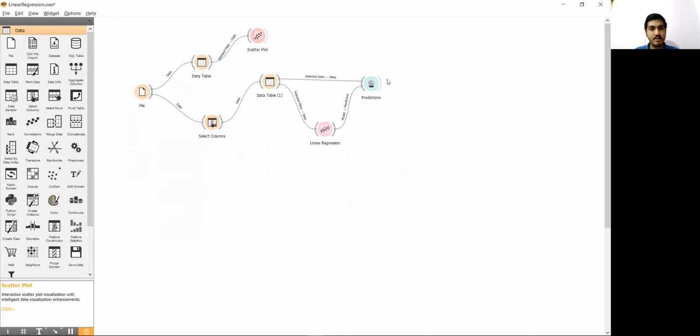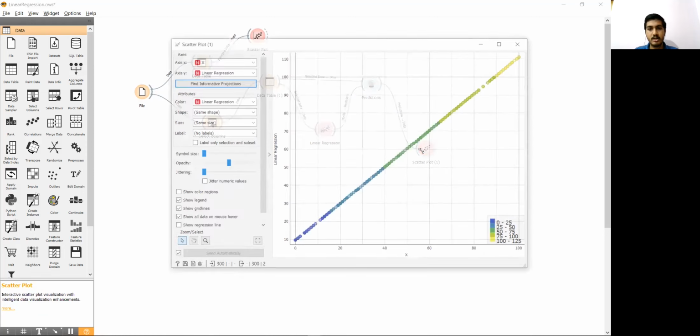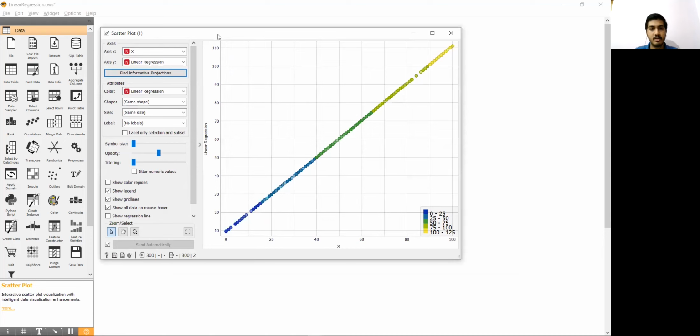We could do the same thing with this prediction data. Again, drag from here, click on scatter plot, double click on that. Here we could see the variation of x and the predicted values in this graph.